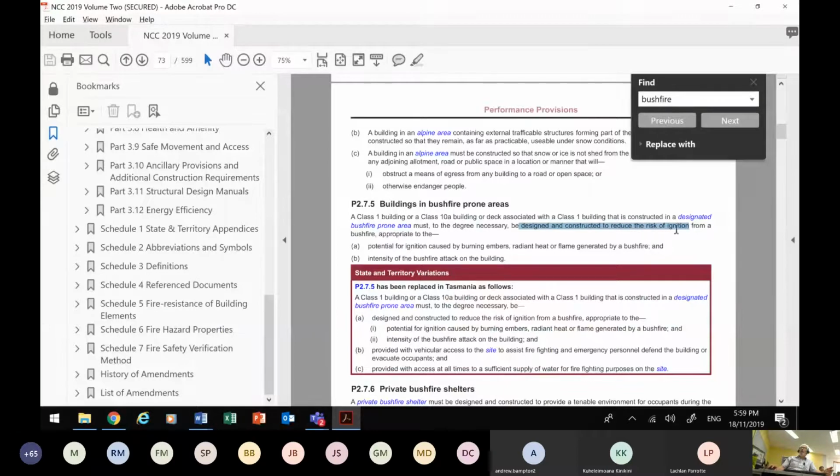That part there is the whole aim. You can build a building that will resist any bushfire that you could ever have, but you may not want to live in it because it might be so unlivable and have such small windows and things that it might be real hard to live in. So there's always a little bit of a compromise. And in this particular case, we're trying to build a building that's constructed to reduce the risk of ignition as much as possible. Let's have a look and see what bushfire prone area means.